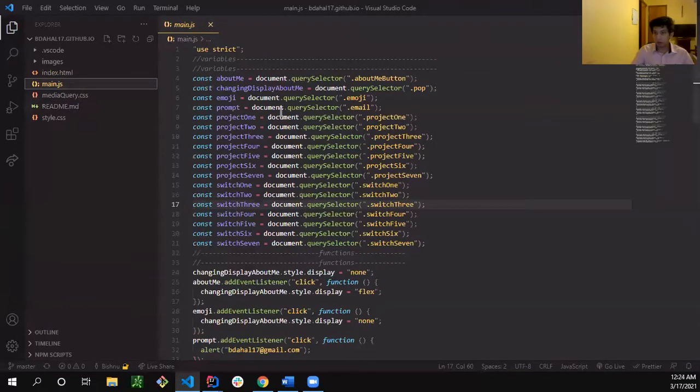Next, I'll be going over the JavaScript that I use. I use a little bit of DOM manipulation, only using query selectors.